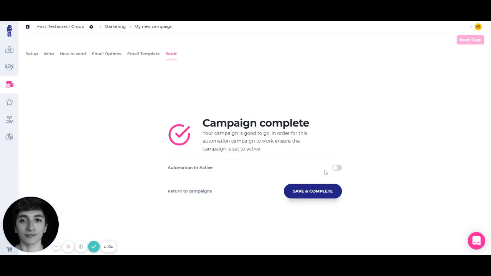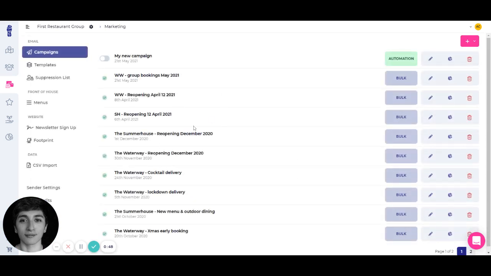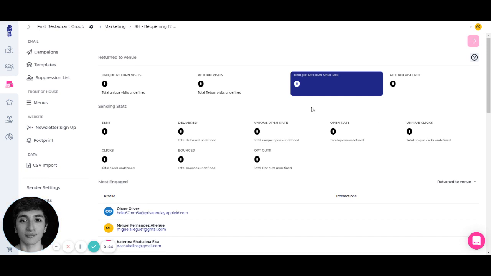In the send section, all we would have to do is toggle the campaign on. If it's a campaign that's sent out to people 10 minutes after they leave, this just needs to be on and it'll keep on doing that, and you will be able to access the stats of both types of campaign. Both types of campaigns will have the exact same type of report.